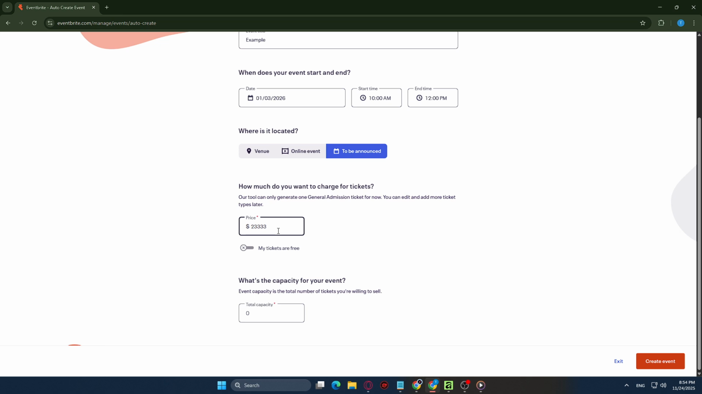Once you've entered the event name, date and time, and location, review the information for accuracy. Typos in titles, incorrect dates, or an incomplete address can create unnecessary friction for your audience. When everything looks right, click Create Event. That's it. Your event has been created.